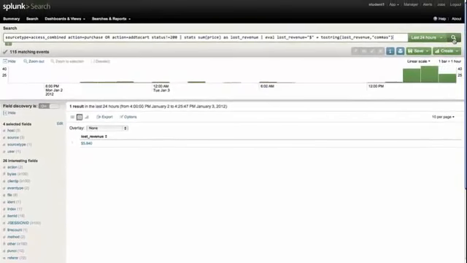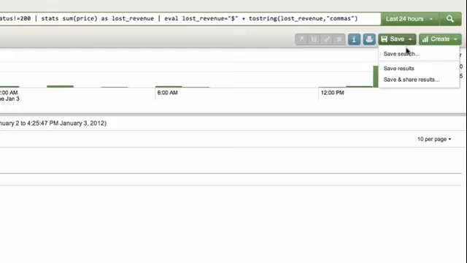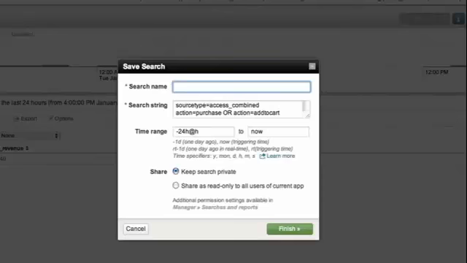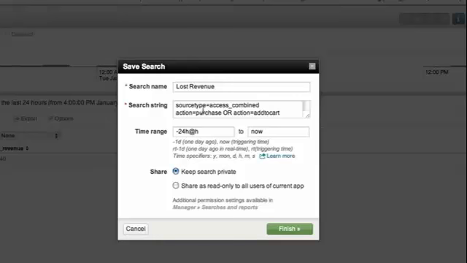So, with the search criteria currently in my search box, I'm going to go ahead and click on the Save menu and select the first option, Save Search. This is going to save the search criteria with a name that I provide. I'm going to give this search a name of Lost Revenue. You'll notice that in the search string box, the search criteria has been copied over from what I had in the search box. That's great.